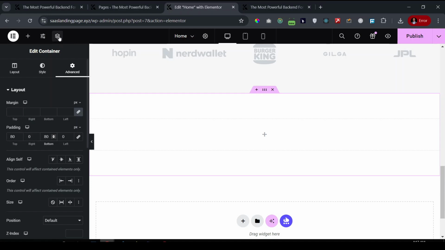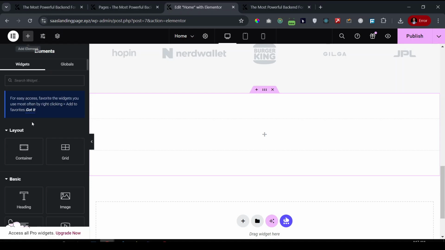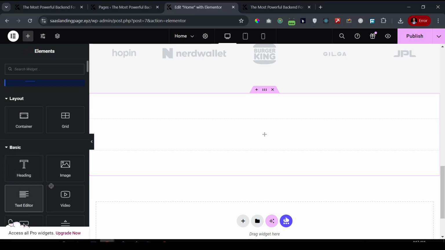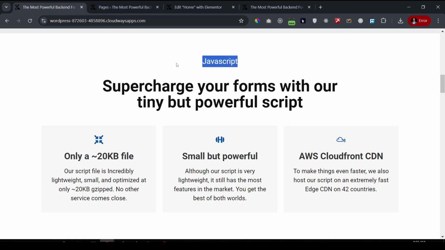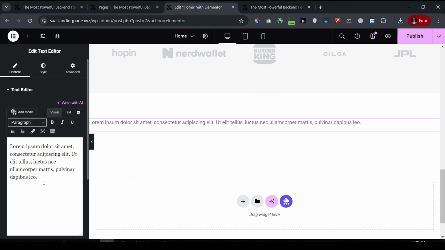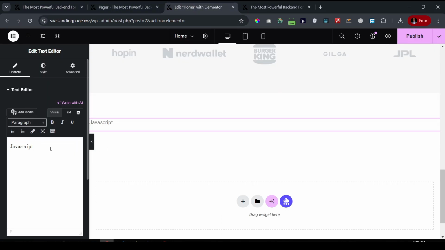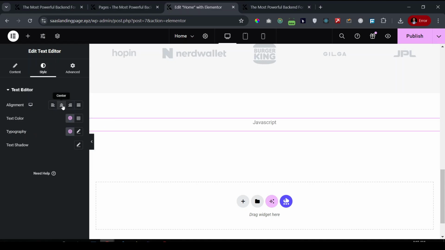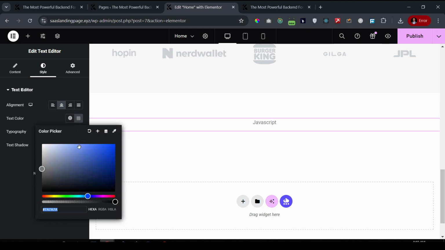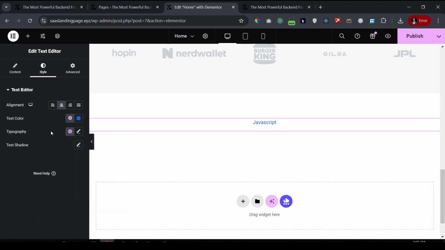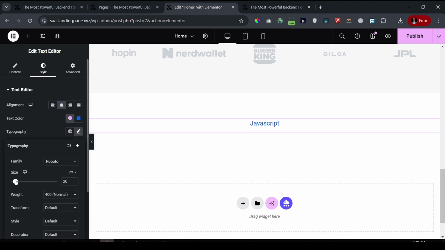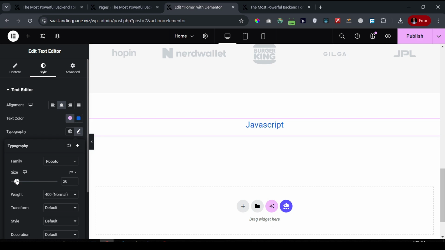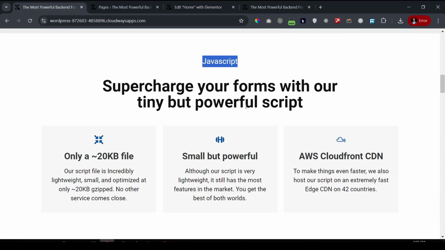Now when you do that, the next thing you want to do is to start adding the elements. So if you click on this plus icon, you are going to start by adding a text editor. The text here is going to say JavaScript. So you just copy the JavaScript and slot it in here like so. And then you want to do some edits. So if you go to style, make sure you center it and make sure you change the color to, okay, I think we can use our primary color, and then for this one we can just increase the font size, and I think this works. Yeah, I think that works.